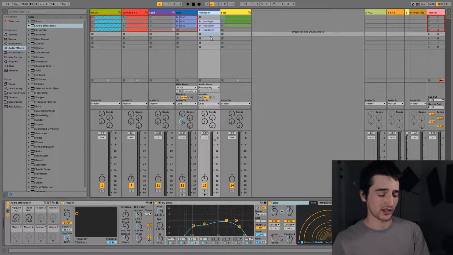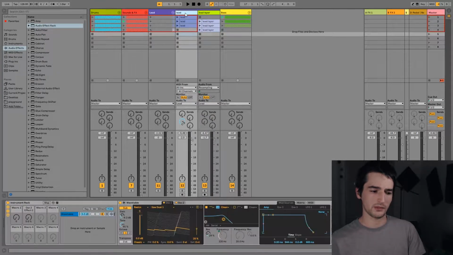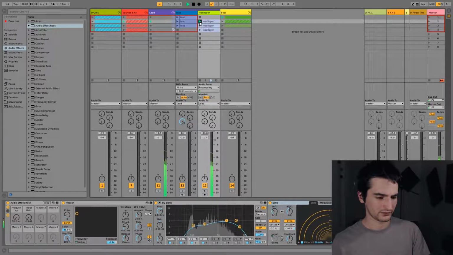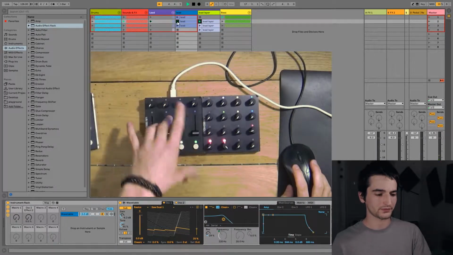I resample the lead sequence and that's my lead layer. Here I use some basic effects like phaser, an EQ8 and echo, and it's a cool addition to the original sound because after some time the lead sequence can become boring, so then my lead layer can spice the sound up a bit. Together.